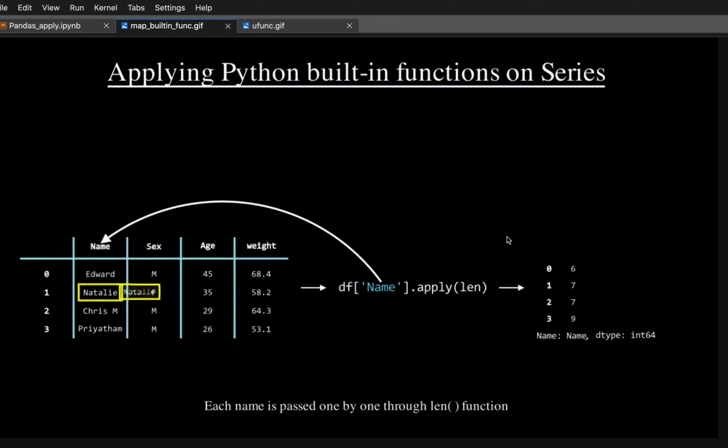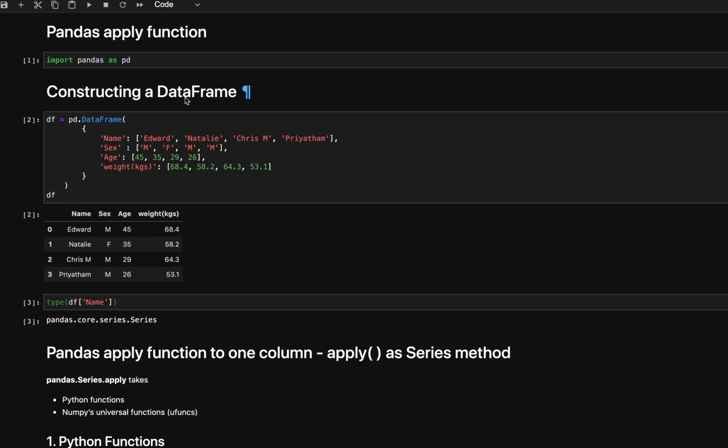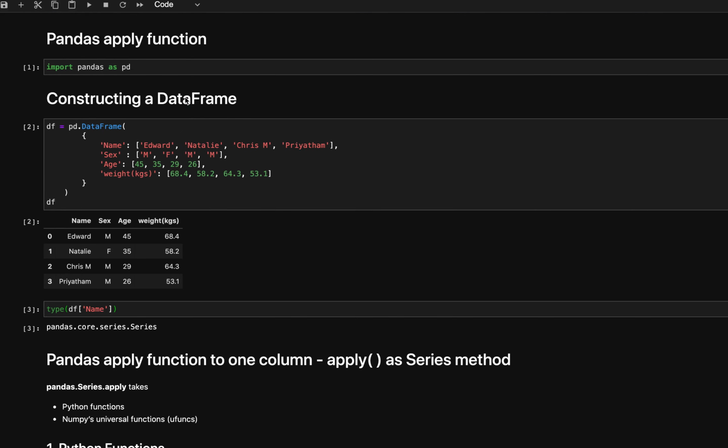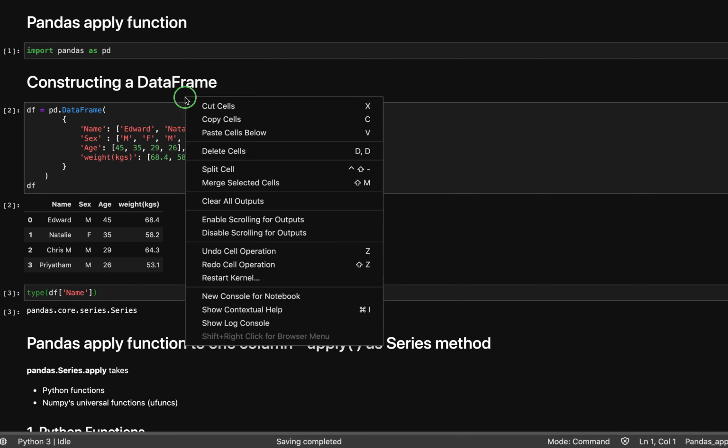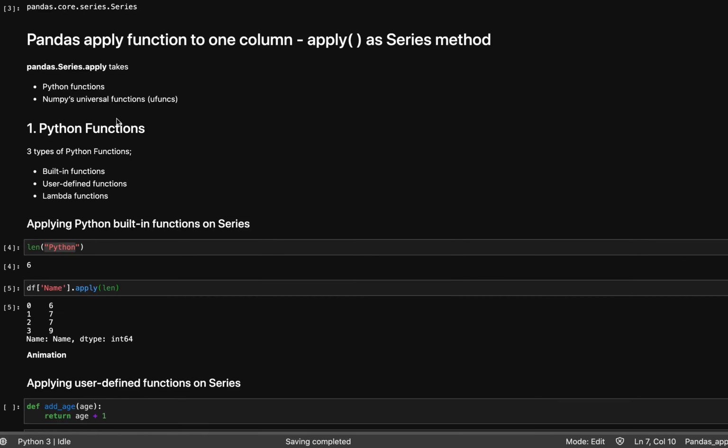Let's get back to our notebook. Yeah, one second. Yeah, right. So that's what I have.